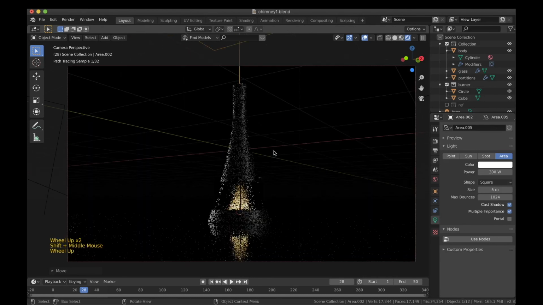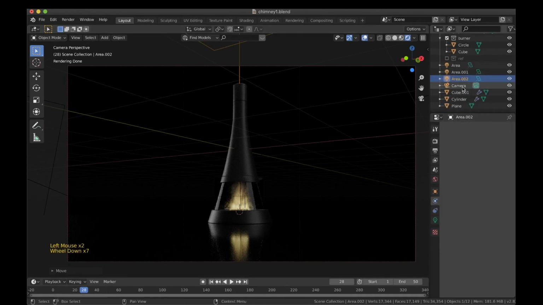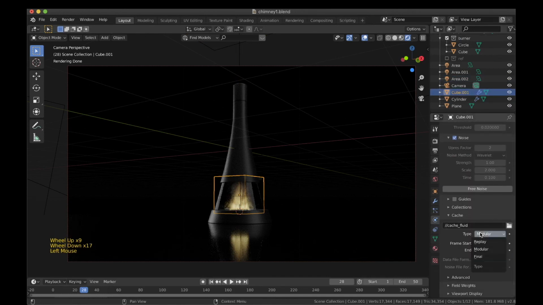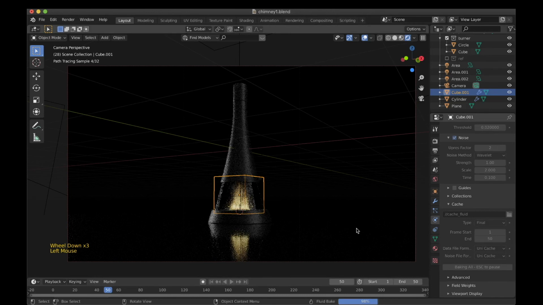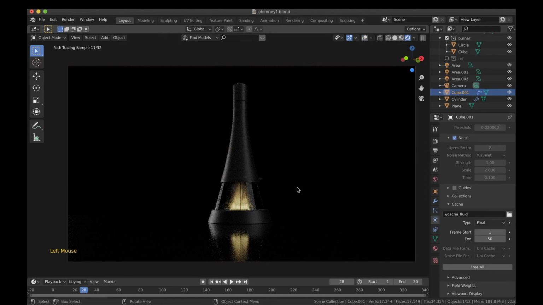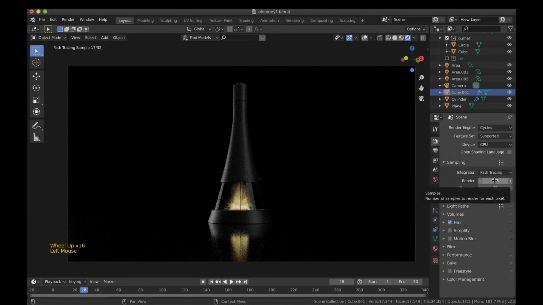Now for the final render, we'll actually bake the simulation as final as we saw earlier. So I'll go to the physics tab. I'll select the object over here, which was the domain object. Over here from type modular, set it to final and select bake all. Let's wait for it. As you can see, it has already been baked and we have a good looking result right now over here. Now for the render settings, I'll go to the render panel.